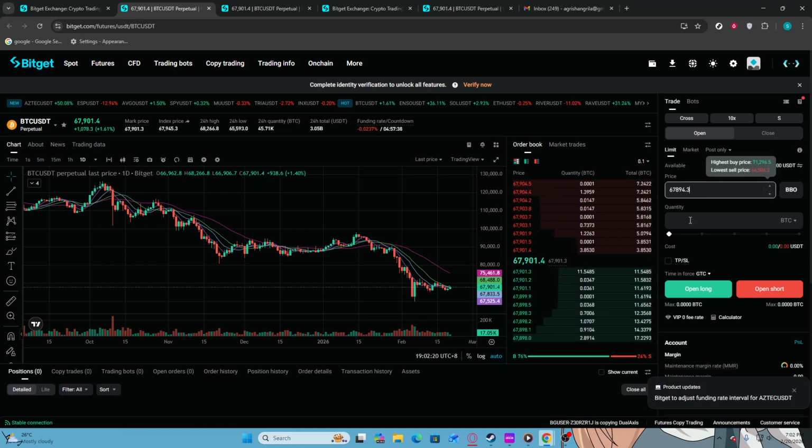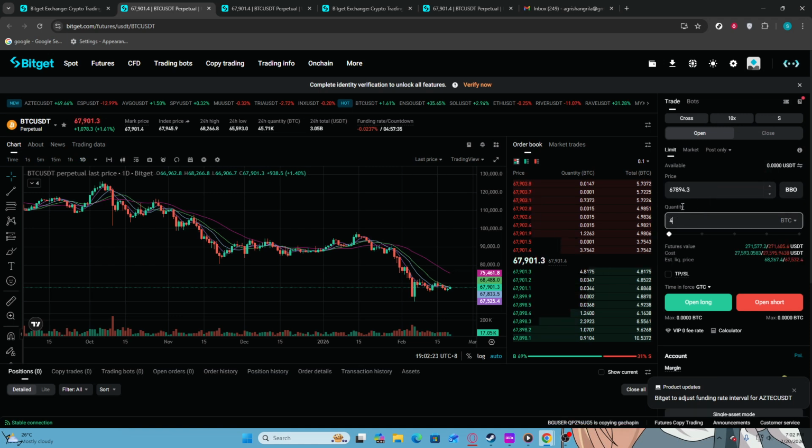Next, click on the quantity field to specify how much of the asset you want to purchase. Enter the desired quantity based on your available funds and risk management guidelines. This step is critical as it directly impacts your potential profit or loss.